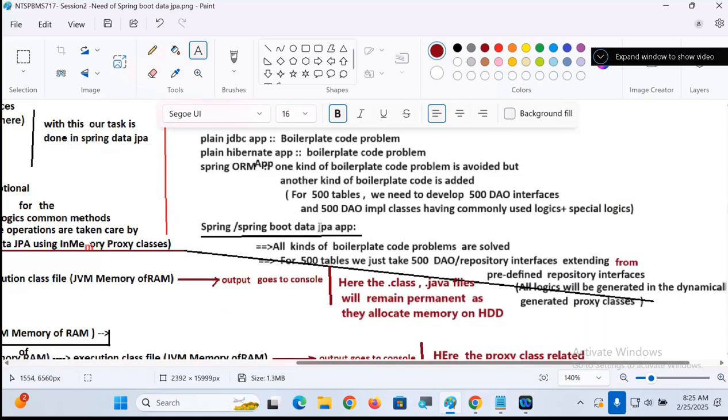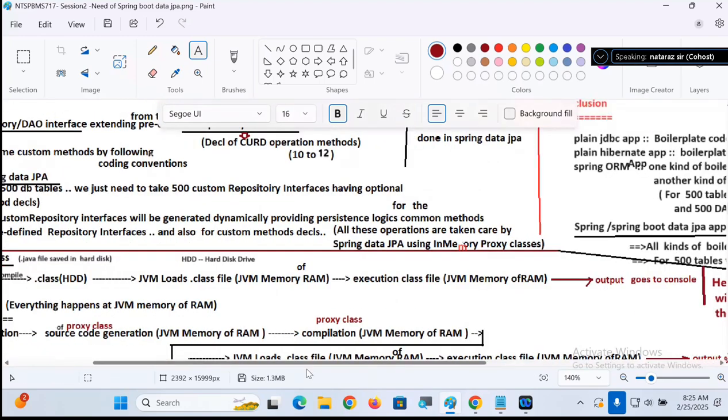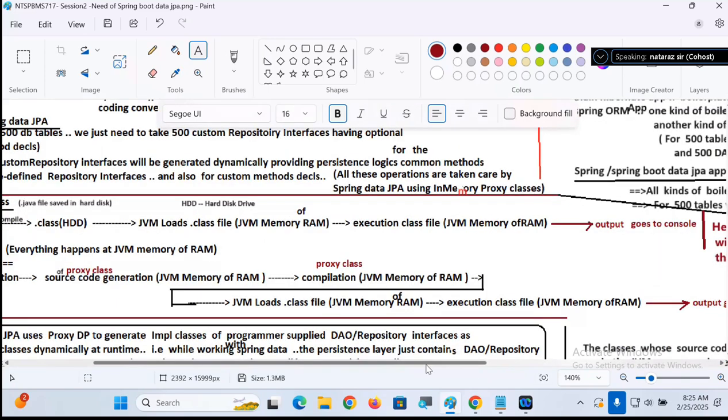Spring Boot Data JPA application, guys. All kinds of boilerplate code problems are solved. For 500 tables, we just take what? 500 DAO repository interfaces, extending from predefined repository interfaces. All logics will be generated in the dynamically generated proxy classes.